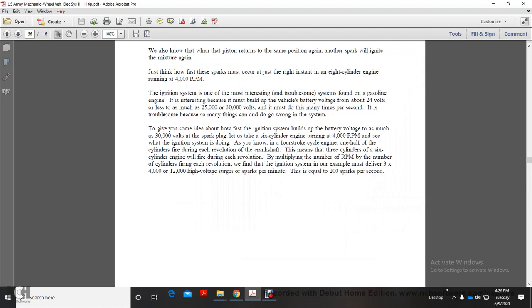We also know that when a piston returns to the same position, another spark will ignite the mixture again. Just think of these sparks occurring at just the right instant on an 8-cylinder engine running at 4,000 RPM. The ignition system is one of the most interesting and troublesome systems found on the gasoline engine. It is interesting because it builds up the vehicle's battery voltage from about 24 volts or less to as much as 25,000 to 30,000 volts. It must do this many times per second. It is troublesome because of the things that can go wrong in this system.